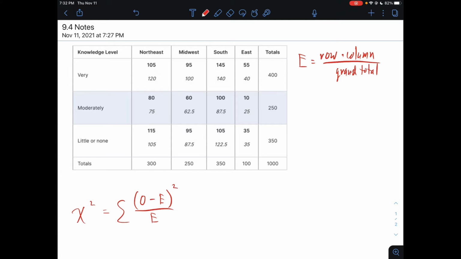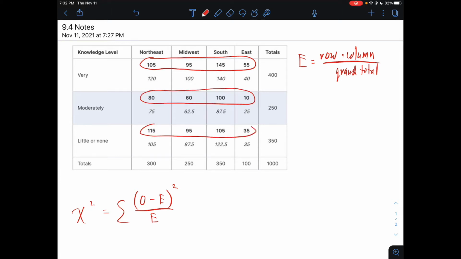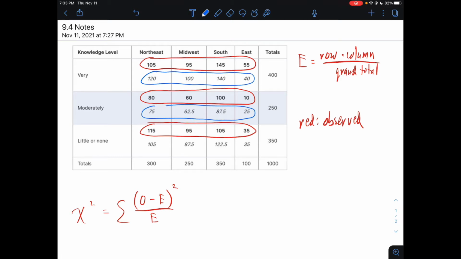And the numbers that are bolded, I'm circling them here in red, those are your observed values. You'll see that in the unit. The other numbers that are italicized, those are the expected values. So it does become a lot of work to find the difference of these observed and expected, and then square them, and then divide by the expected value.